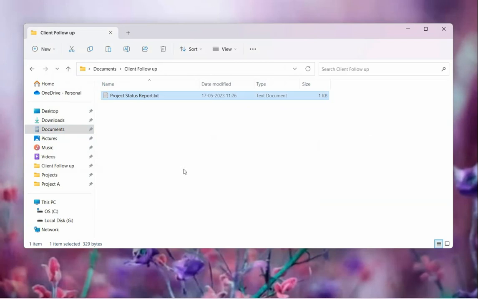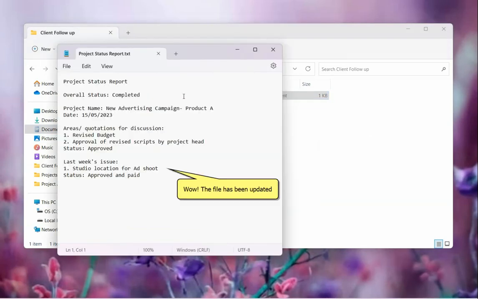Let's check the file. Wow! We can see that the file contents have been updated and the file name remains intact.